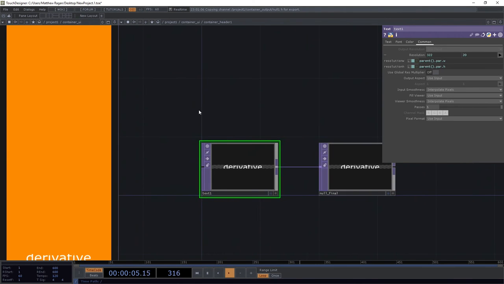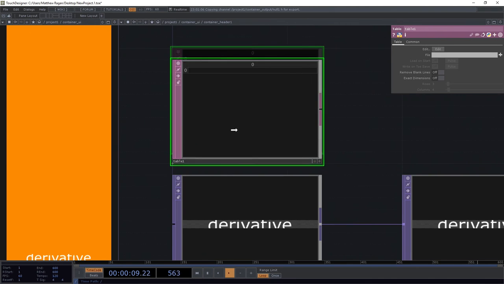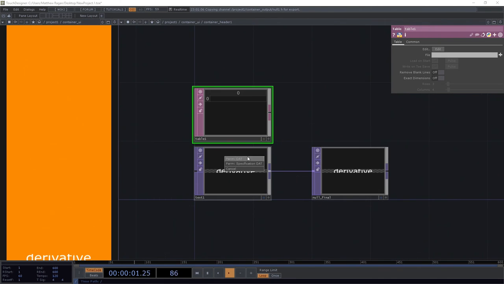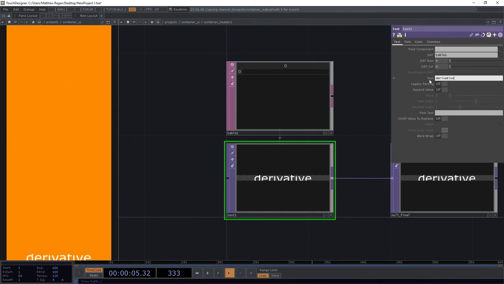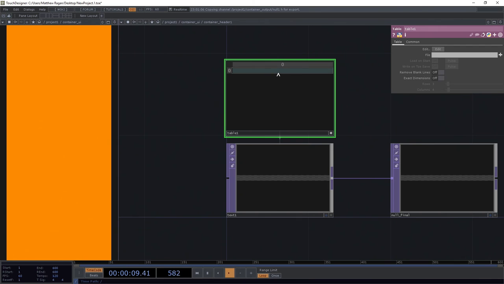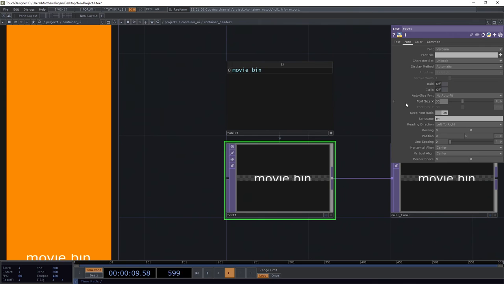Now, I'm going to actually use a table DAT here. This is the way that I usually like to work with these kinds of header things. I'm going to drop that right on in. On the text page, I'm going to get rid of my text there. And I'm going to edit my text over here in my table. I'm going to call this movie bin. Now, we'll see our text is still too tall. It's still the wrong size. So I'm going to change this over here to be 12. That seems pretty all right to me so far.